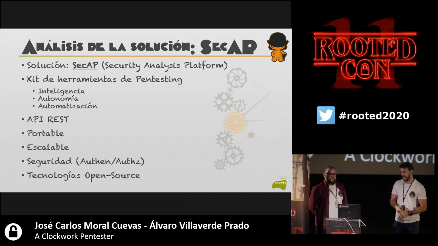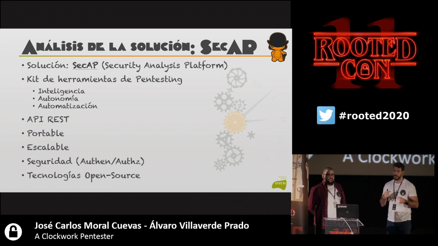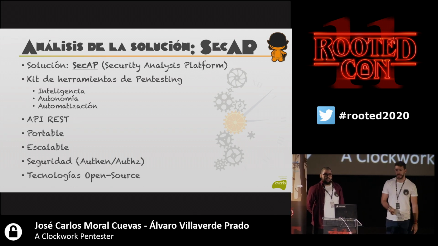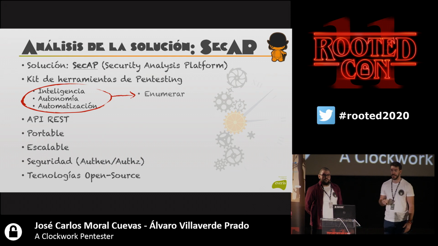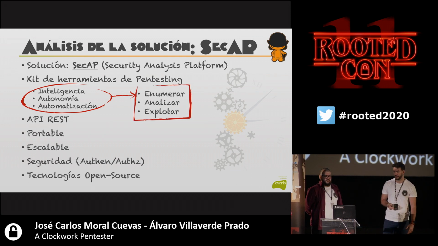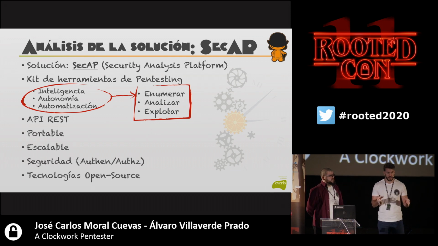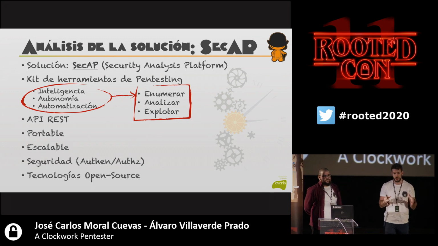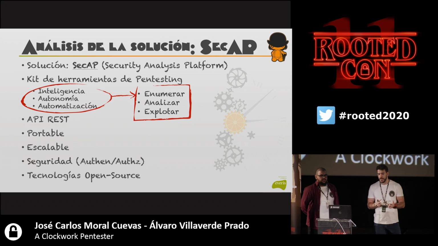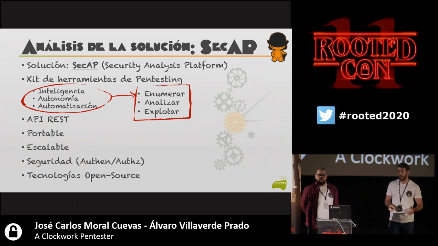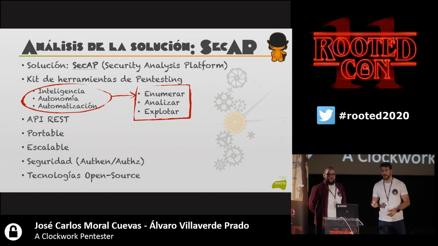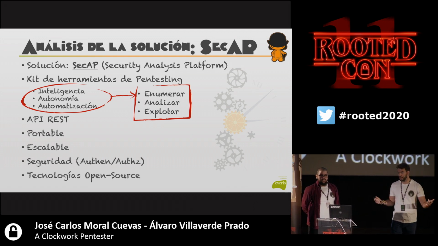Security Analysis Platform. We want to have a toolkit for pen testing. We want those tools to be used in a smart, autonomous, and automated manner, so that all the tasks of enumerating, analyzing, and exploiting are carried out safely. We wanted this to be easily used by the tools that we often use. Therefore, we use a REST API for that.